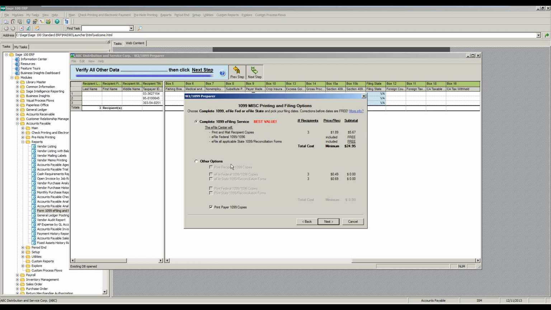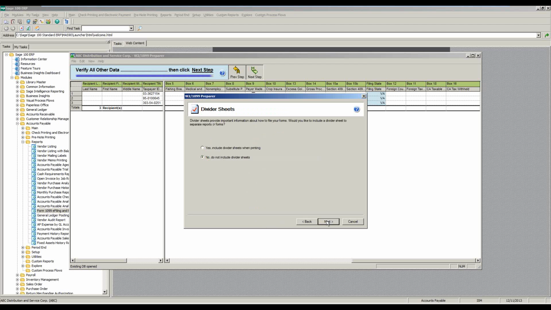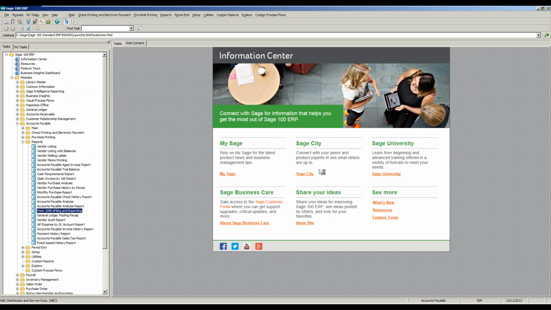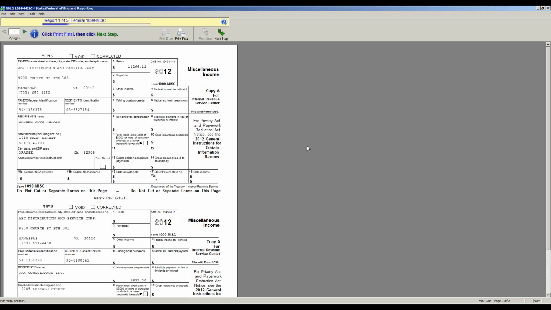When you get to this screen, if you're doing it yourself, make sure you change the radio button to other options, and you simply tell it that I just want to print my own 1099. Go ahead and print my federal 1099, 1096, and I simply hit next in the system. It's going to do another thing to try and sell you on it. Either you say yes or you say no. But if you say no, just leave it unchecked and continue through the process. Then all it's going to do at this point is take me through the last step to start my printing of all my information.